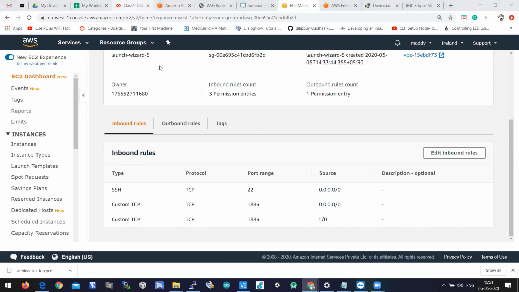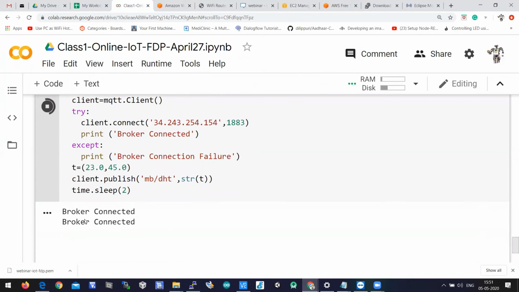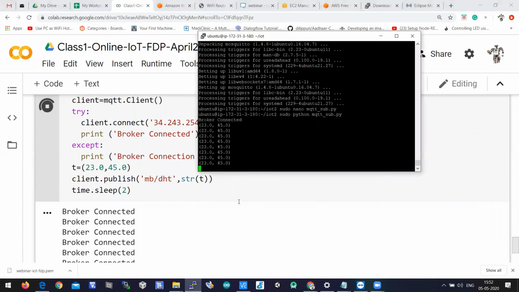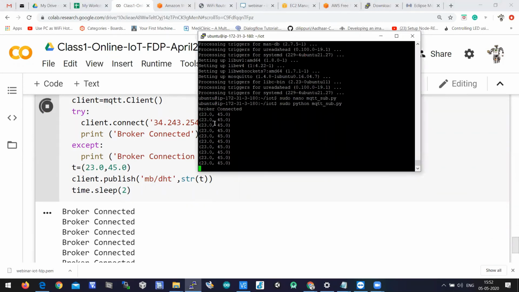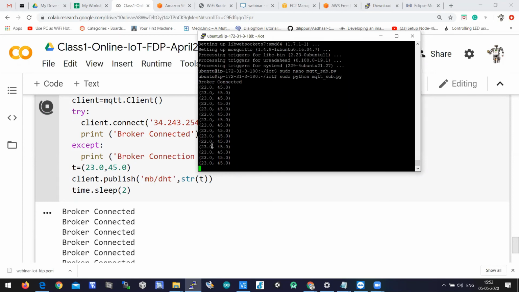So let's run the program. Now the broker is connected. We are not getting any failure. Previously, we got a broker connection failure because we had not created any rule for 1883. Now the broker is connected and it is sending data, and you can see the data on SSH on PuTTY also, the same data which is being transmitted here, 23.0, 45.0. In a similar way, for you also, the data written on Google Colab should be transferred to the AWS instance, and you should be able to see some data printing there.